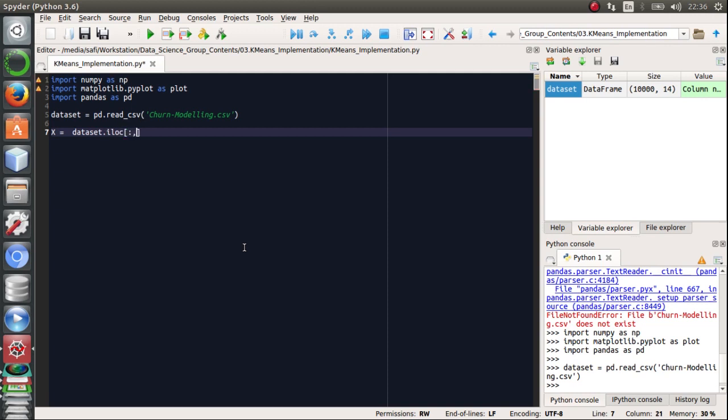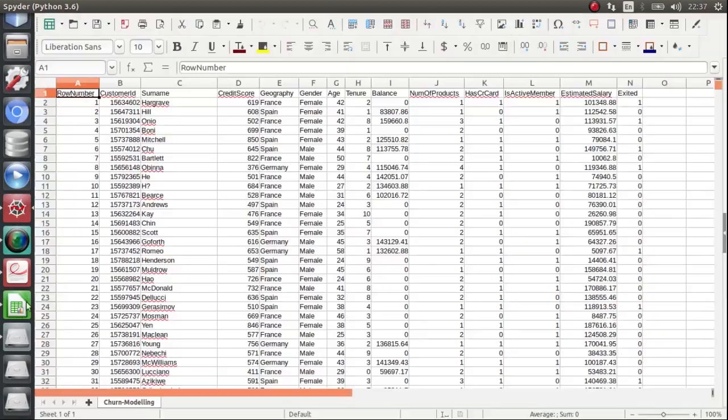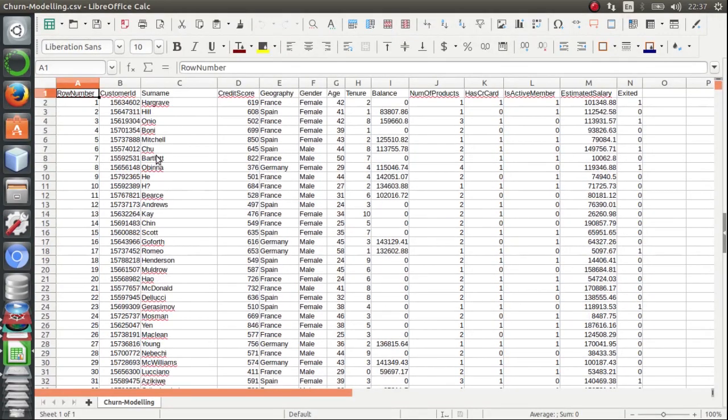Now you have two things to put here. First, what rows you want to include and what columns you want to include. Yeah, so we want to include all the rows over here, but we are not interested in all the columns, right? So it's only balance and estimated salary. So it starts from here with index 0, 0, 1, 2, 3, 4, 5, 6, 7, 8. Balance is in 8, 9, 10, 11, 12. And estimated salary is in 12.